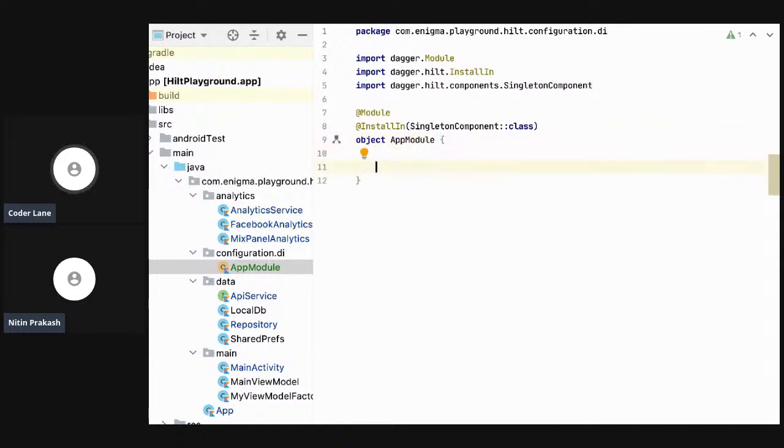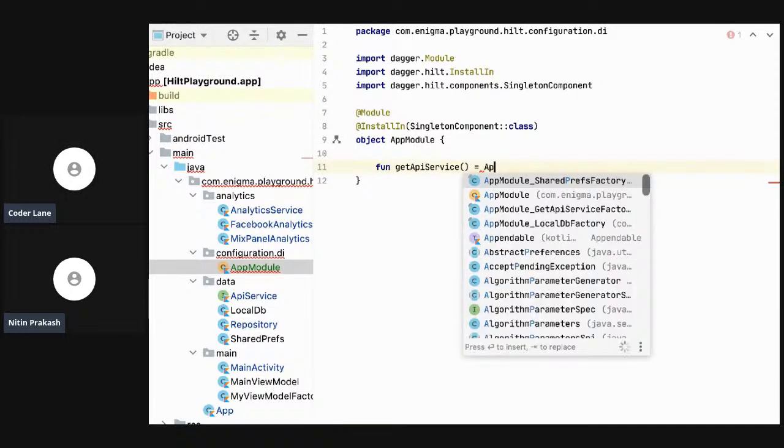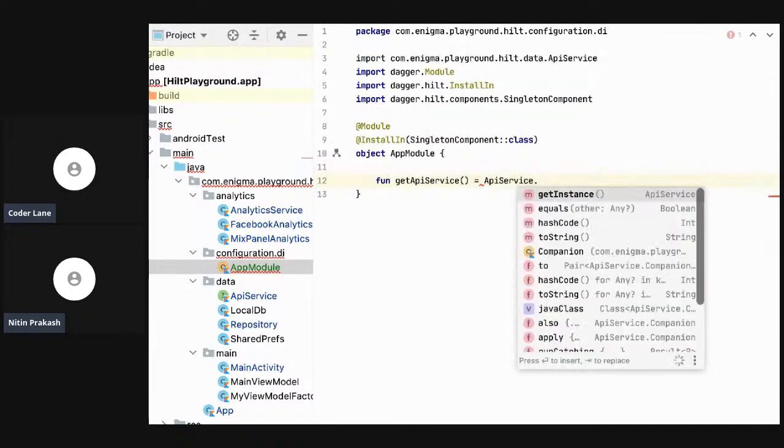So here I'll just mention whatever I want. Like I want API service, right? So I'll just say get API service, and for API service I'll do dot get instance.